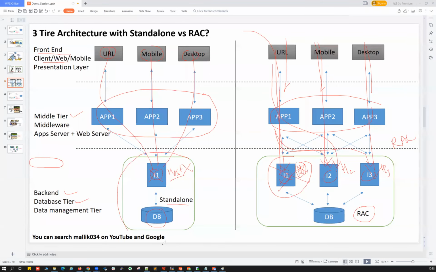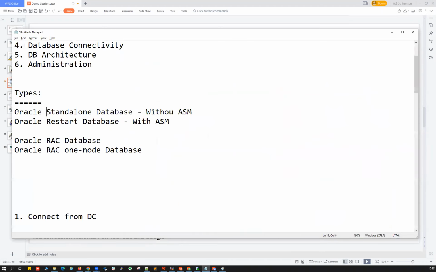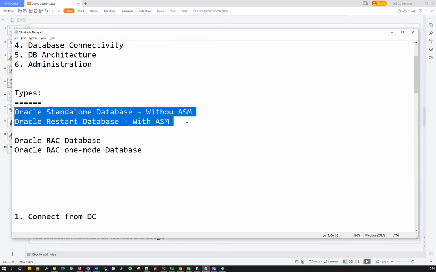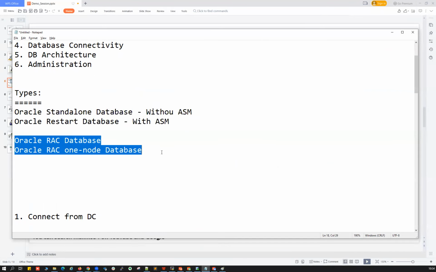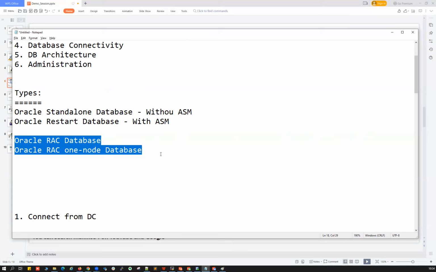In this particular course, we're going to deal with standalone, not RAC. RAC is a separate course. So that's about your understanding of different types of database. Again, we'll go into details about why we call it Oracle Restart. Even though it is also a single server, we call it Restart because of ASM, and we call it standalone because we don't have ASM. We'll understand more details in our regular classes. RAC will not be covered. These are the 4 types of databases, and RAC's advantages are high availability and failover, transparent application failover.